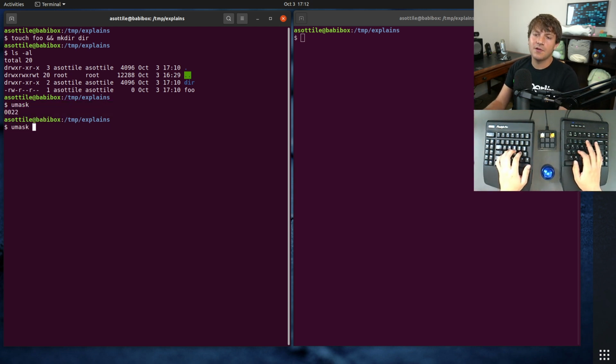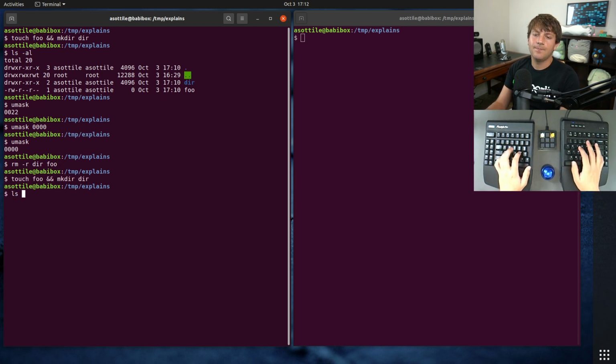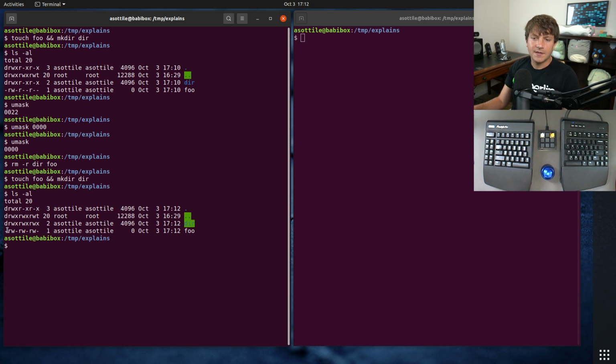You can also set the umask by calling umask and giving a new value. If we were to set it to all zeros, essentially turning off the umask, and this is not a good idea, let's remove those and do our touch command again. You'll see now that this file has read write, because this bit was not masked. And this is not a good permission, because it means anyone on the system can modify this file, which is usually not a good thing. Usually you want only your user and maybe the group to be able to modify the file.